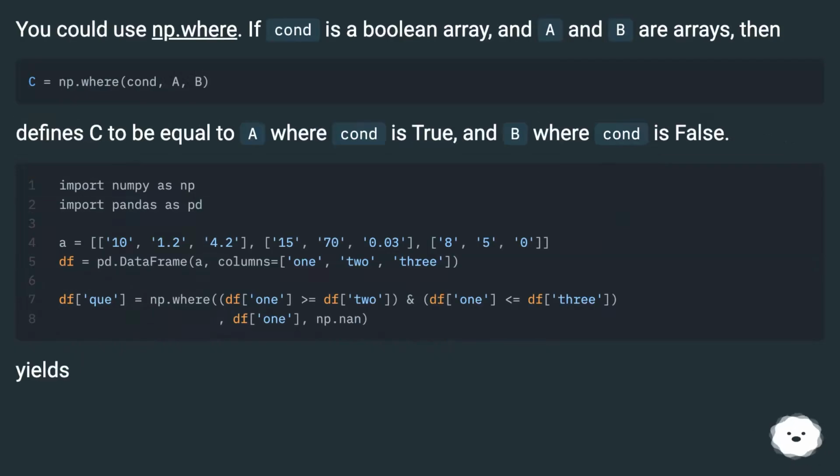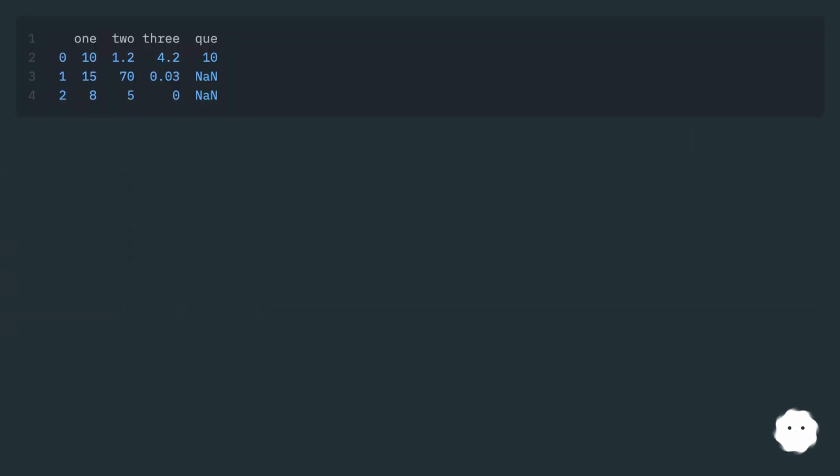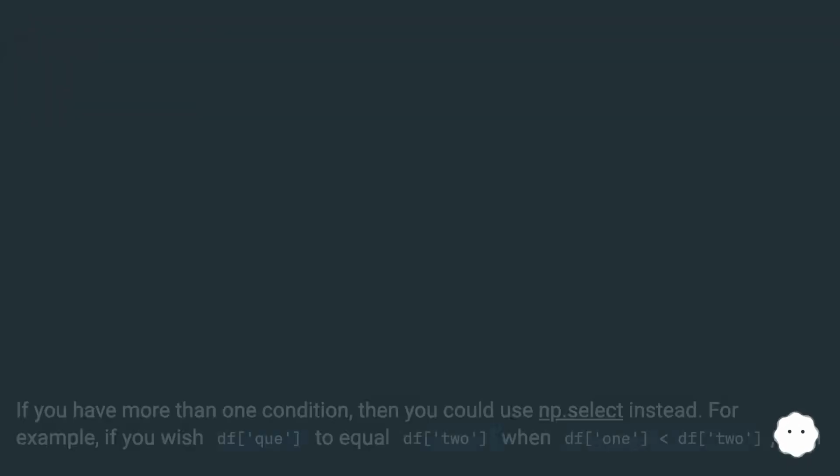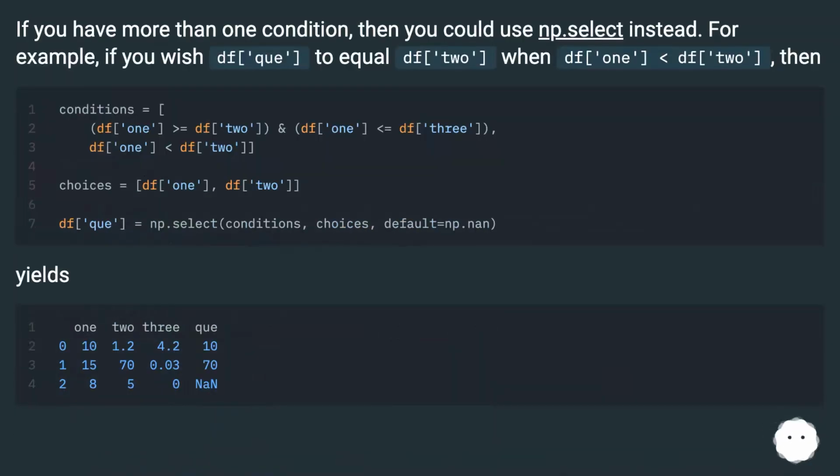You could use np.where. If condition is a Boolean array, and A and B are arrays, then define C to be equal to A where condition is true and B where condition is false. Yields. If you have more than one condition, then you could use np.select instead. For example, if you wish df['k'] to equal df2 when df1 is lower than df2, then yields.